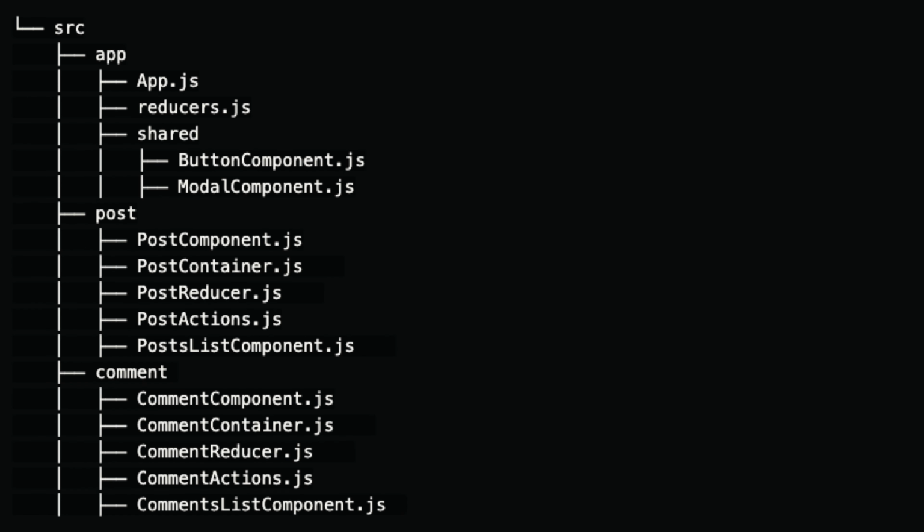Let's take our blog platform as an example again, and let's take a look at the structure of the folders in a React.js application using domain-driven design principles. So I divided it into 3 domains. The first is app, then post, and comment. In this case, the structure of our React.js application will look a little bit differently, and it will look like the one on the screen.